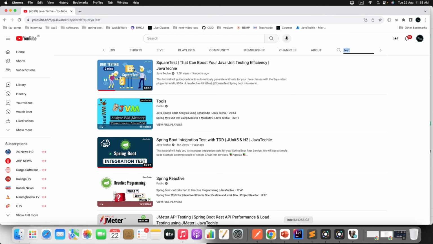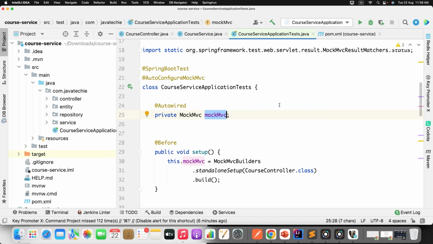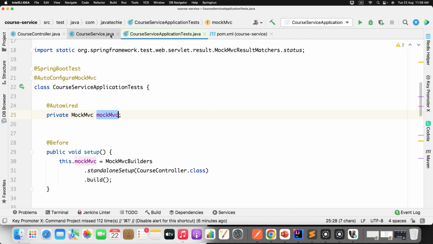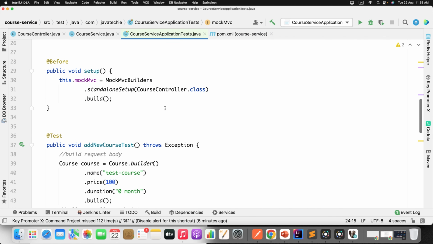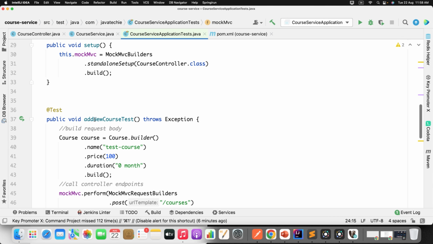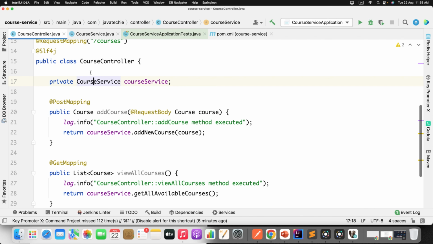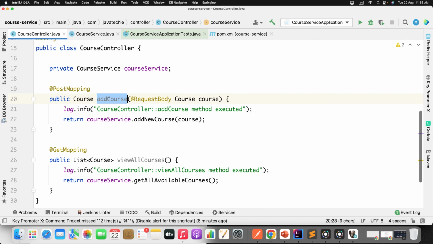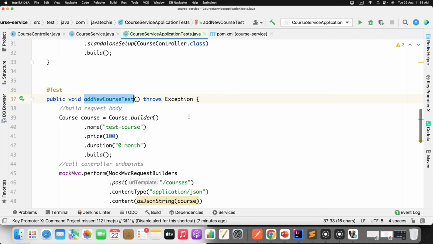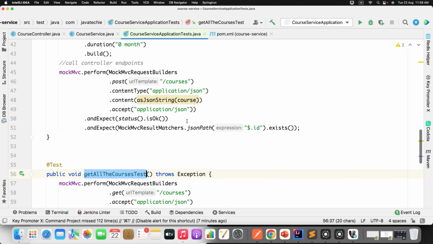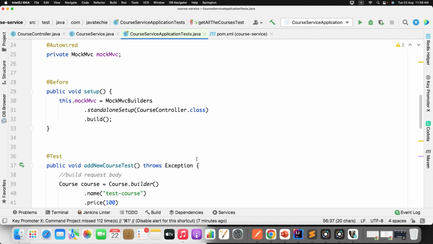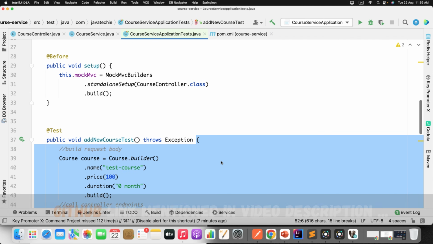But still, I just need to give you some heads up about what we have written here, then only it will be easy for you to think how we can use test containers here. That's very simple. If you observe here, I have written the test cases for add new course and get all the courses, because in our controller we have defined two endpoints: add course and view all the courses. So let's go inside each test case and understand what we have written here.